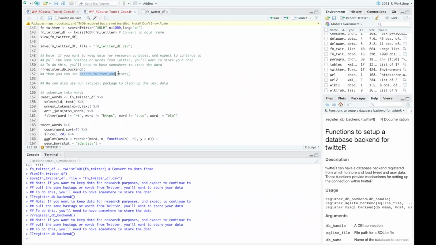And if you do this, then you'll actually be using this search Twitter and store function instead, which is going to talk to your back end and store it in the proper place. We're not going to do that for today because I think for most people who are just getting their toes wet, that's not going to be relevant, but just know that that's an option if you want it.